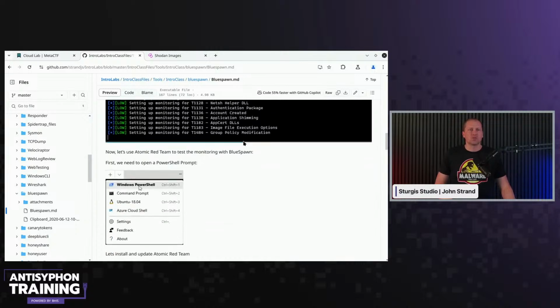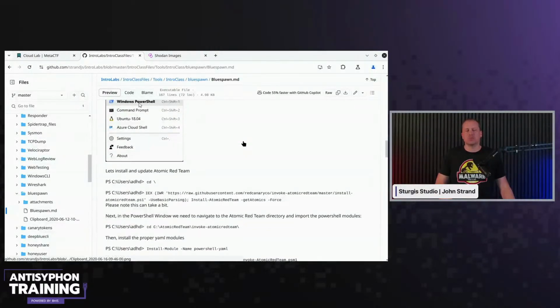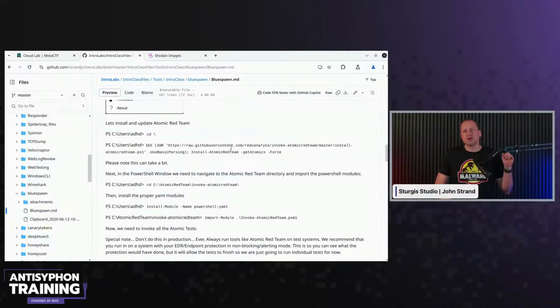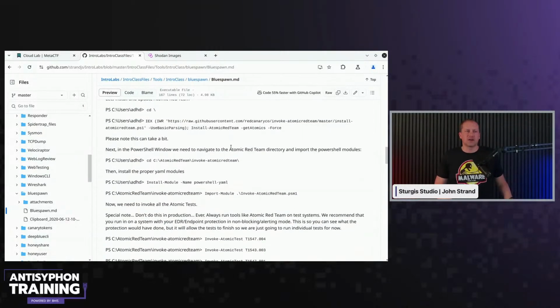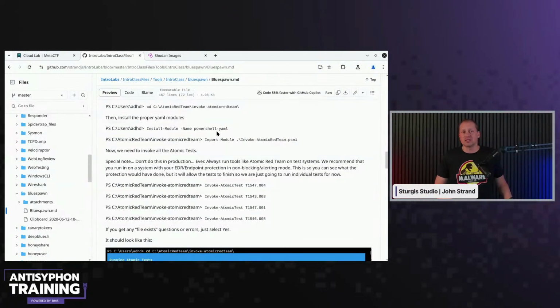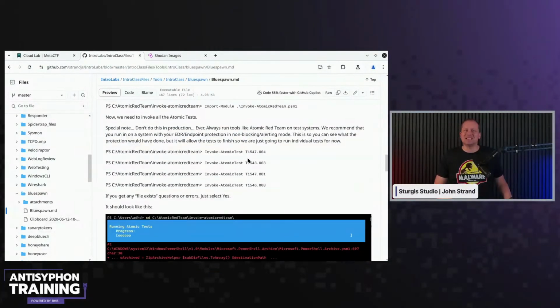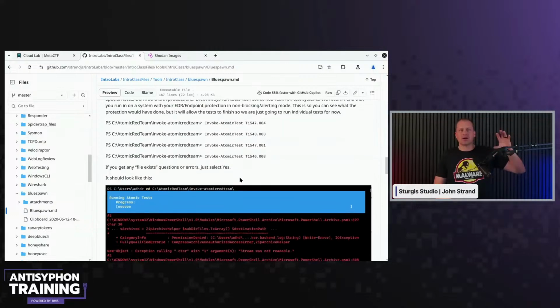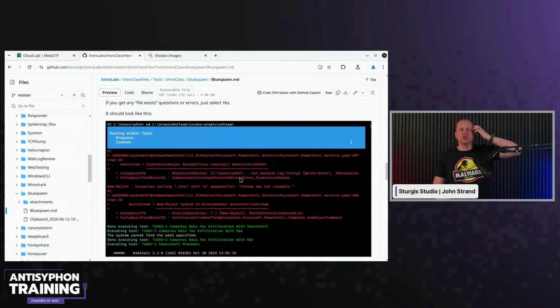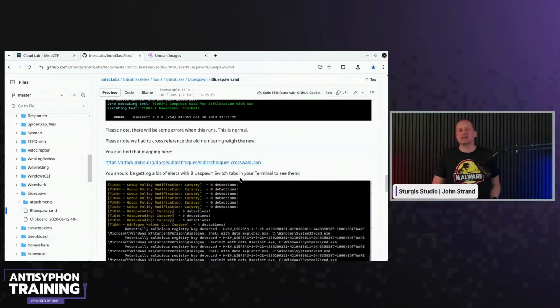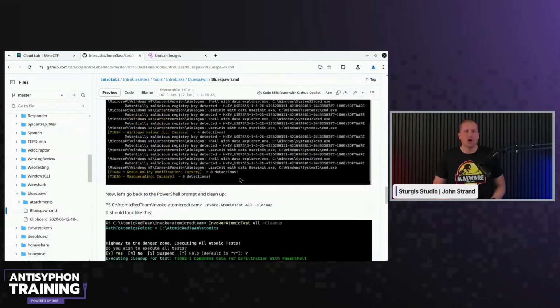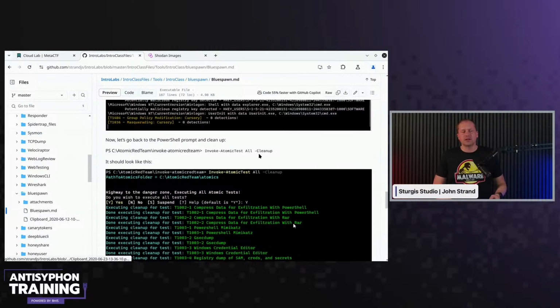So we scroll down, we're going to start it up. Then we're going to open up a PowerShell prompt. We're going to download and install Atomic Red Team from scratch. I want to show you how easy it is to get a detection engineering environment up and running very, very, very quickly. You're going to CD into Atomic Red Team. You're going to install the PowerShell module YAML. You're going to invoke the Atomic Red Team, and then you're going to test individual techniques and jump back over into your Bluespawn, and you're going to see if it has any detections for the things that you are running in your system. Then you're going to clean up when you're done.